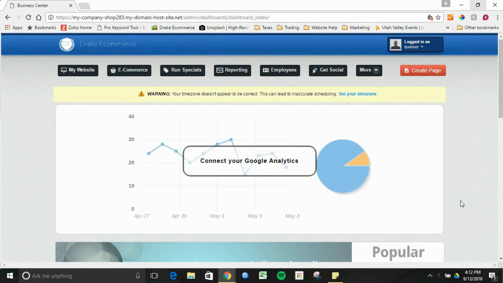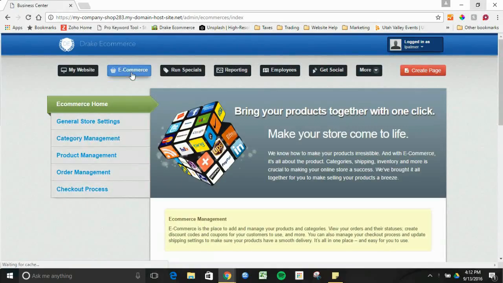In this video, we will be going over the Product Management tab, which is found under the E-commerce tab on the home page. So if you want to go ahead and go to that, let's go ahead and click on E-commerce. And then on the left-hand side, you'll see Category Management. It's the third option down.